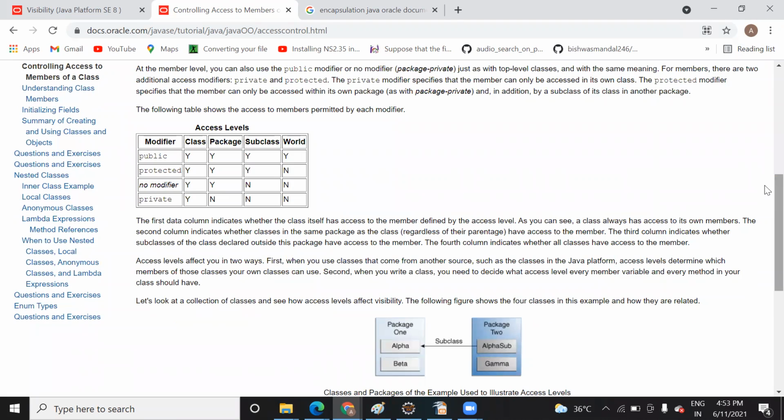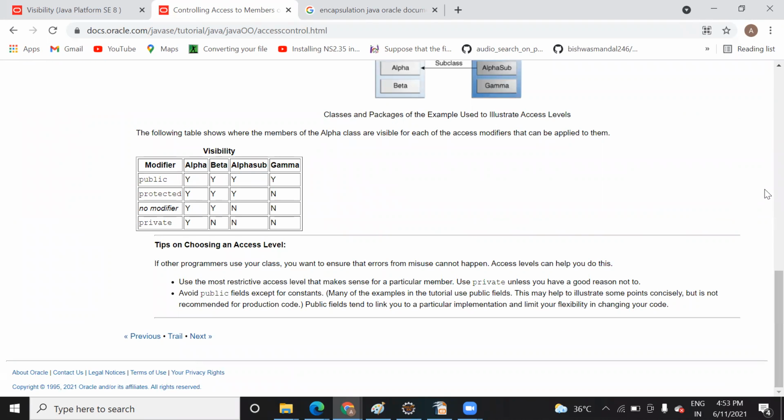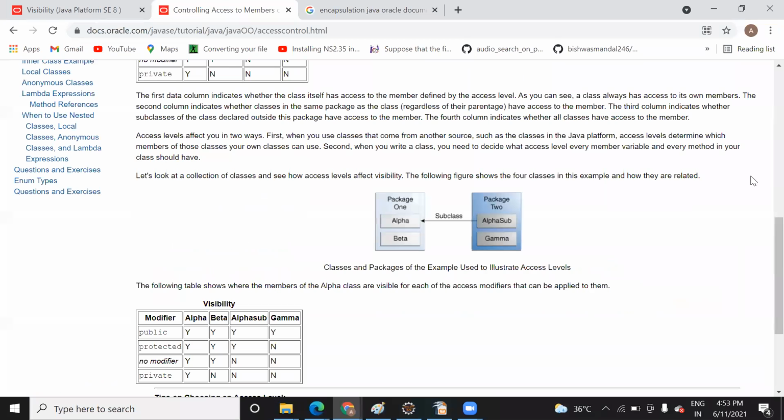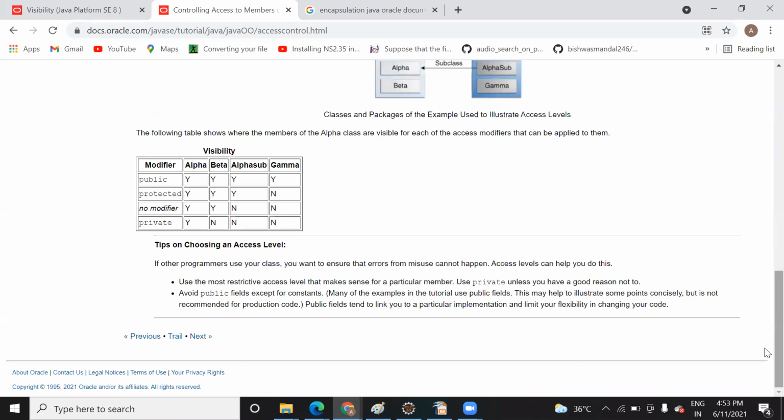Okay, just read about this once and then let me know. I will search more on this no modifier and default, and I will explain it to you tomorrow morning when we connect. I will give you some more examples so it will be more clear to you. Have a look at this, read it once, so it will be more clear to you. Yeah, okay.